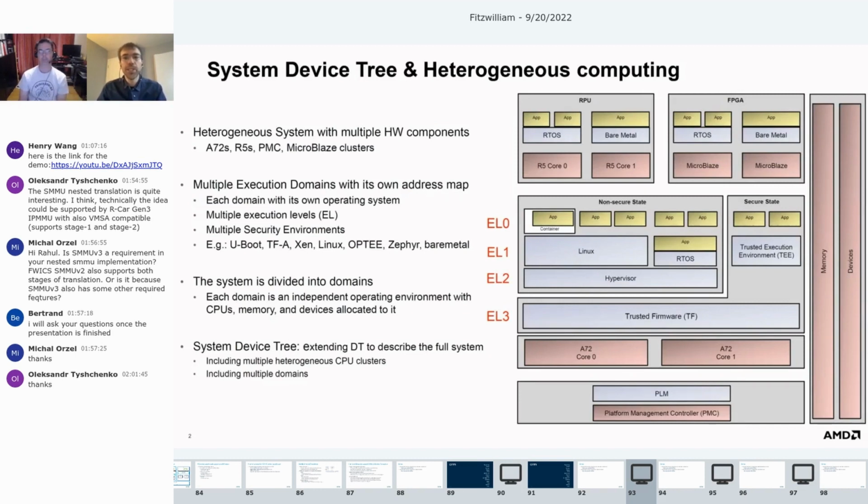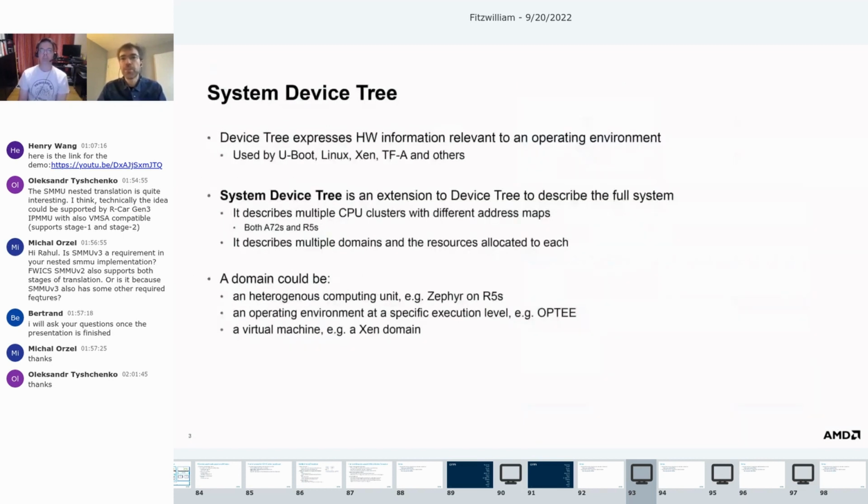What is a domain? A domain is the collection of hardware resources that something like Linux needs to run, or FreeRTOS running on MicroBlaze needs to run, or a bare metal application running on Cortex-R needs to run. Each of them is a domain, and actually the word is similar to the one we're using in Xen. A VM is a domain, we often call it. After all, it's the same thing. So in system device tree, a Xen VM will also count as a system device tree domain. So the two concepts match one another because they are the same unit, if you wish.